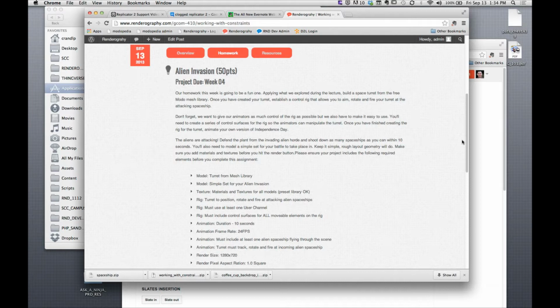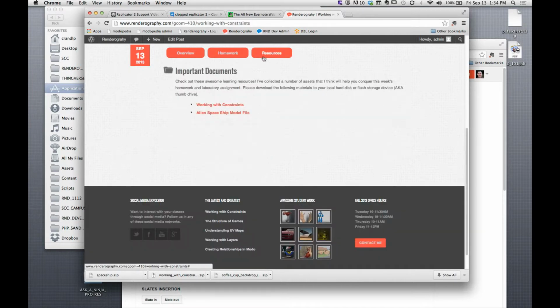So we'll come back to this and talk about it a little bit later. I've placed a couple things in the resources section of this week's course page that I want you to download. There's 2 files that you'll need. The Working with Constraints Modo Luxology file is going to be the file that I'm going to be using during the lecture portion of this class. So I would encourage you to follow along.